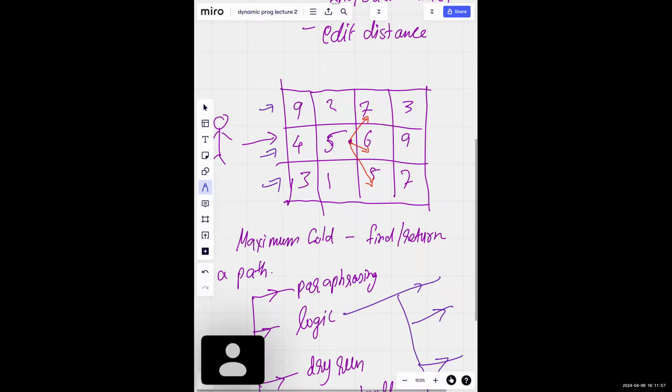No, actually, since there are no negative values, I'm only thinking that we can just start from 9 and we need not explore 4 and 3. Fair. Okay, that's a fair argument. But then here's my counter question. So let's say the grid was differently populated, right? Okay. So all these lines are ones, and this is all nines.